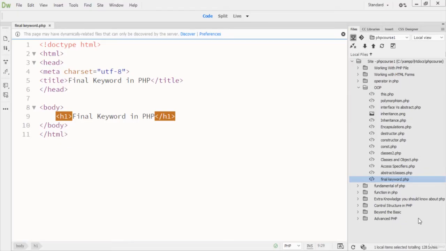Hey guys, in this lecture we are going to talk about the final keyword in the PHP programming language. The final keyword prevents a child class from overriding a method by prefixing the definition with final. If the class itself is defined as final, then it cannot be extended.